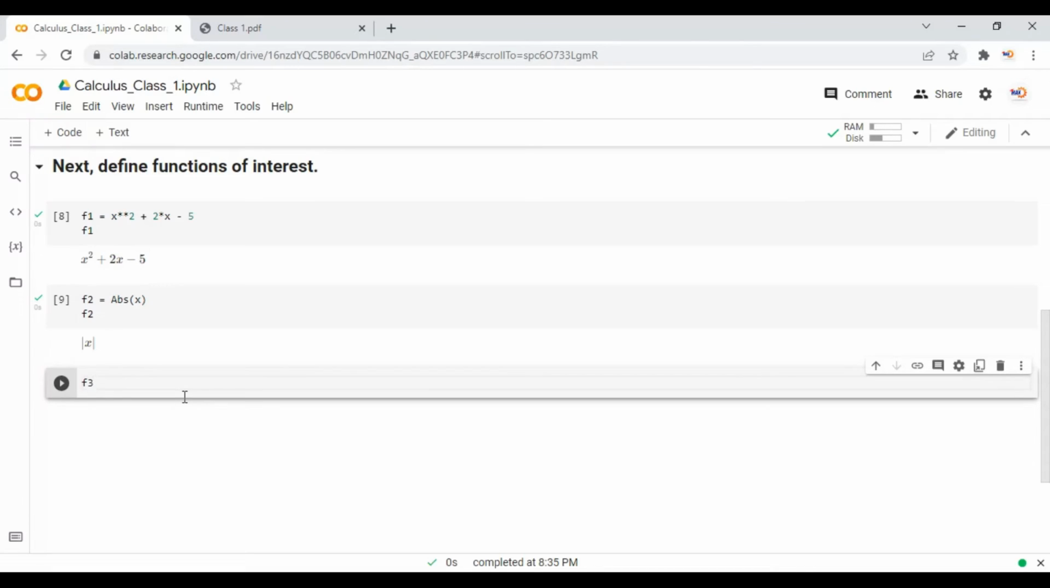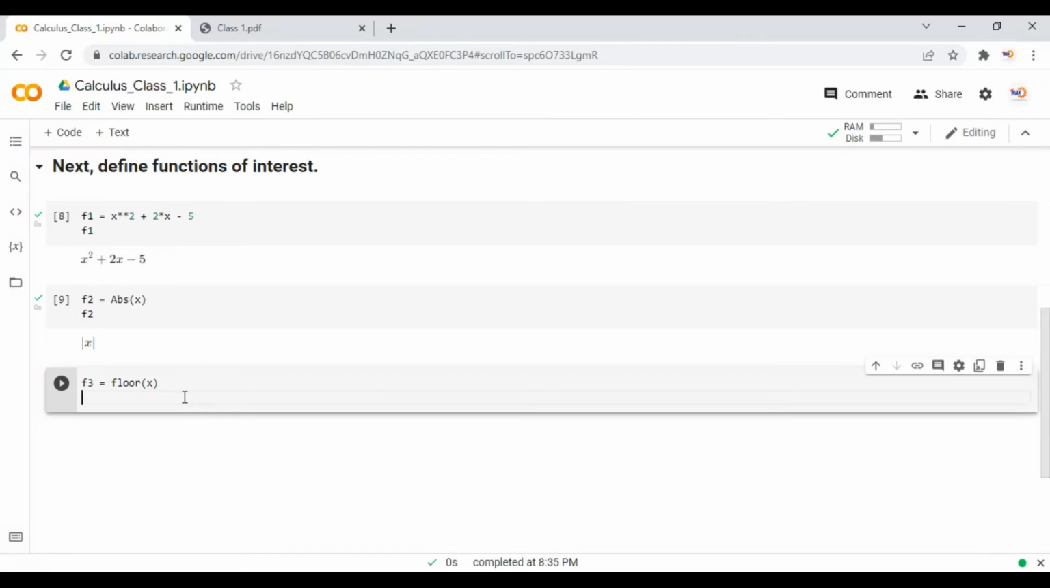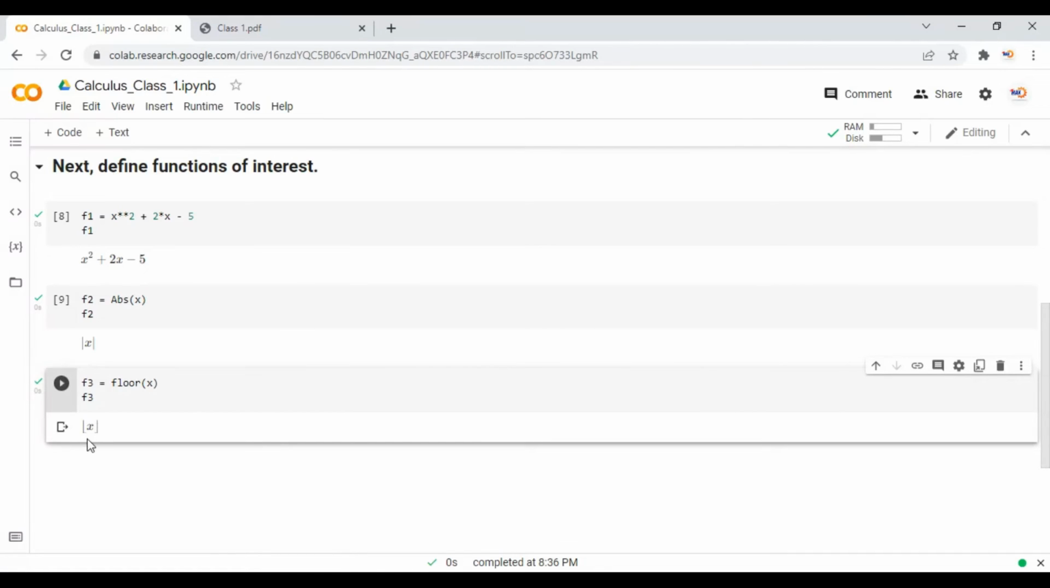Let's say I'm going to call this f3. The greatest integer less than or equal to x. So I'm going to write it as floor x, the function that depends on x. Just floor, there is no other way to spell floor. So f3. This will let me see what the function looks like. So this is the greatest integer function.